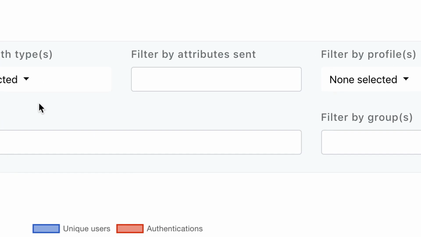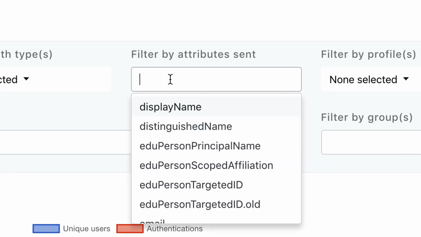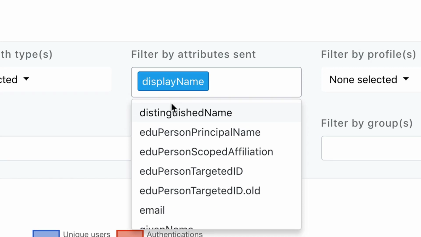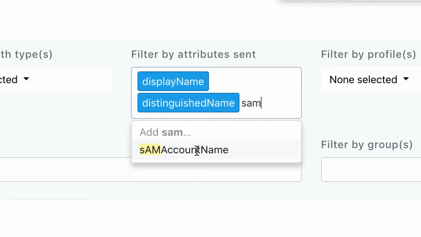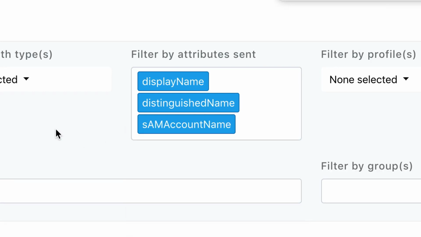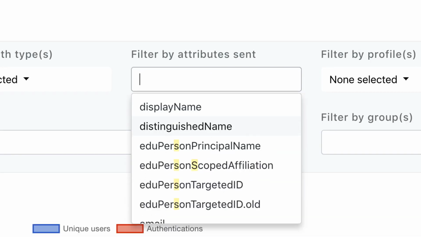Filter by attributes sent will display any attributes that have been found to be released in the IDP logs. Using this filter, you'll be able to see how many authentications have released a certain attribute. For example, you can see how many authentications have released any one of the attributes listed in the filter. As you can see here, I've added 3 attributes to the filter.